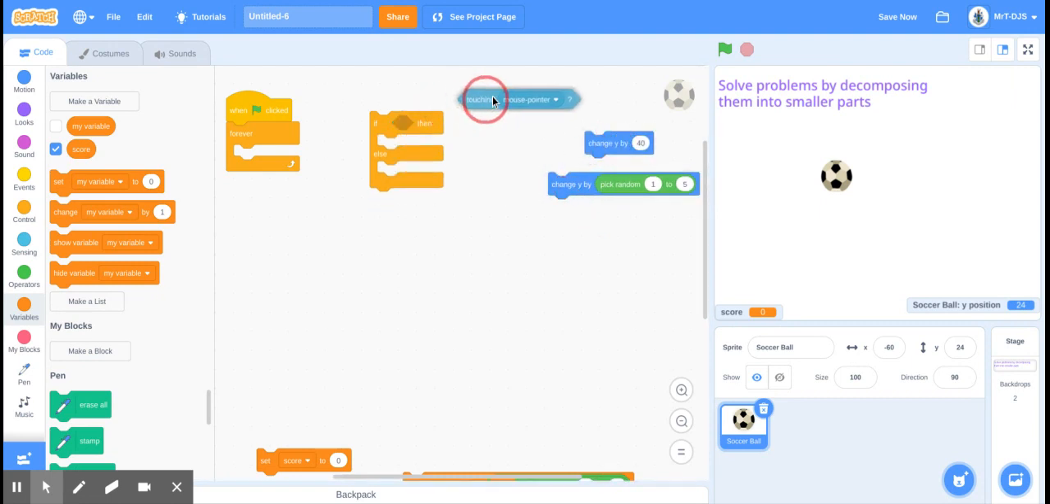And I can start seeing that I've actually got an if then else loop. So if a certain condition is met, something will happen. So the condition is if it's touching the mouse pointer. Again, I'm reading it as a sentence because that makes a lot more sense when I'm decomposing. So if the sprite, which in this case is a football, is touching the mouse pointer, then something will happen.